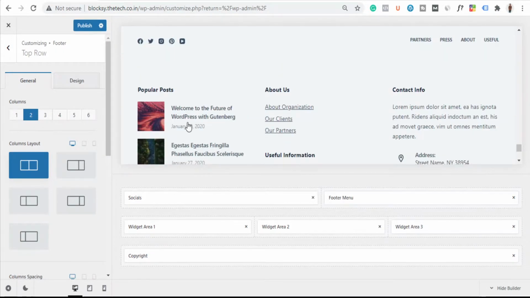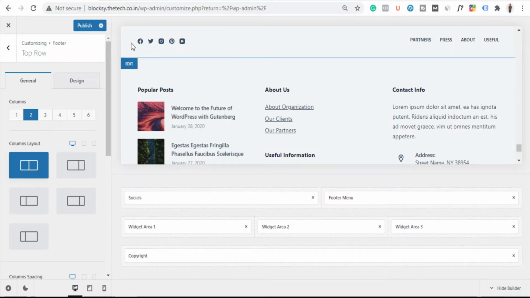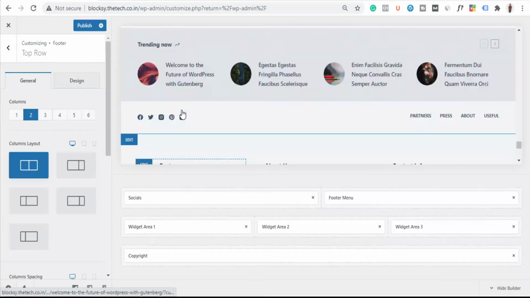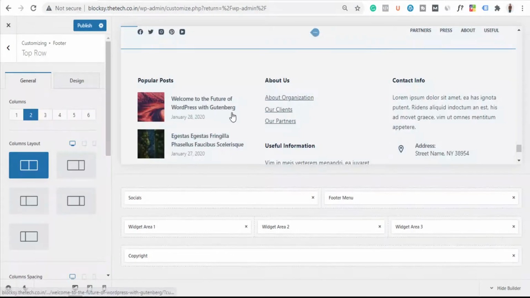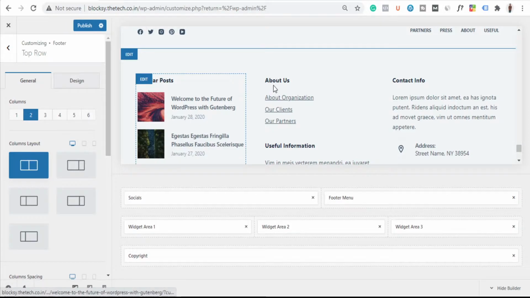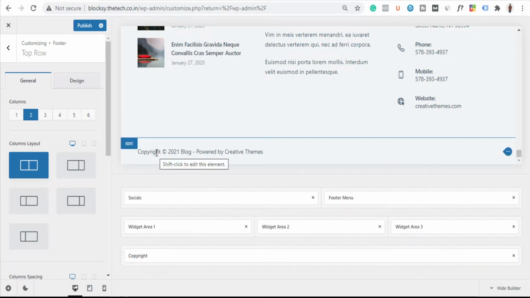So when it says 3 options here, these are the 3 options: 1, 2 and this 3. How do I know that? I can see here I have a social icon, and here I have a social icon. I can see here I have a footer menu, and here I can see the footer menus. Then if I go down, I can see I have widget 1, 2, 3, and similarly here widget 1, 2 and 3. And if I go down, I have a copyright section, and I can see that copyright here as well.